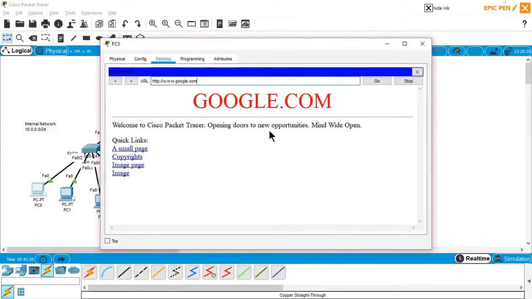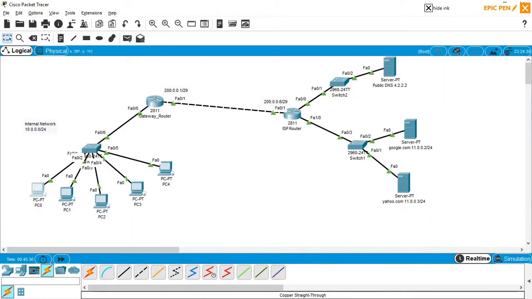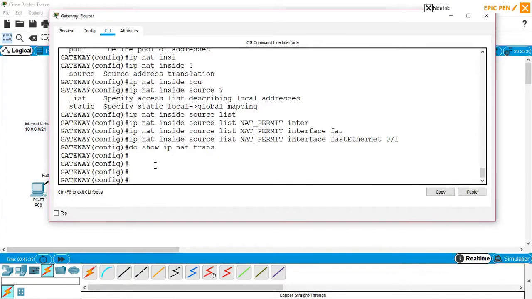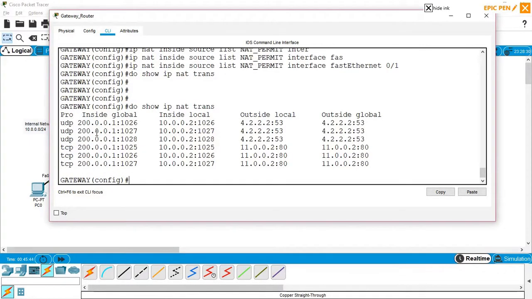Okay. Can you see that? Yeah. Okay. That means now I'm able to access. And if I give the command show IP NAT translations, you can see that 10.0.0.2, the inside local address, has got converted to 200.0.0.1, which is the IP address on the 0/1 interface. Inside local is the private IP address, inside global is the public IP address.